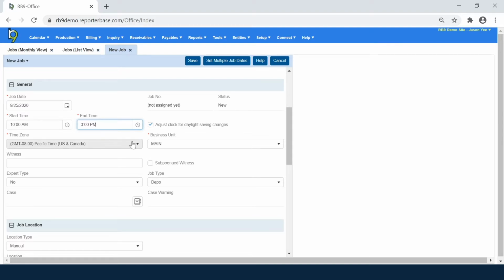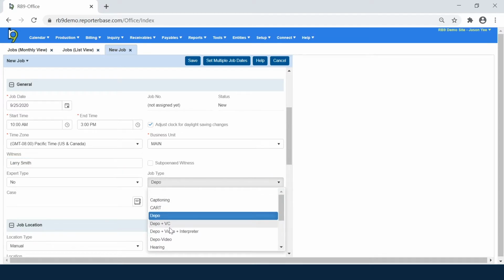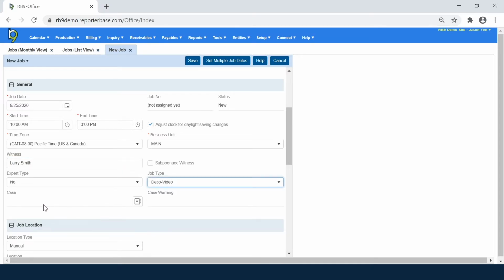So all the same fields: time zone, adjust the clock, business unit. You still have witness name, of course. If you have multiple witnesses, separate them by a comma. Job type, we'll say this is a depo-video. And then you have your case selection.